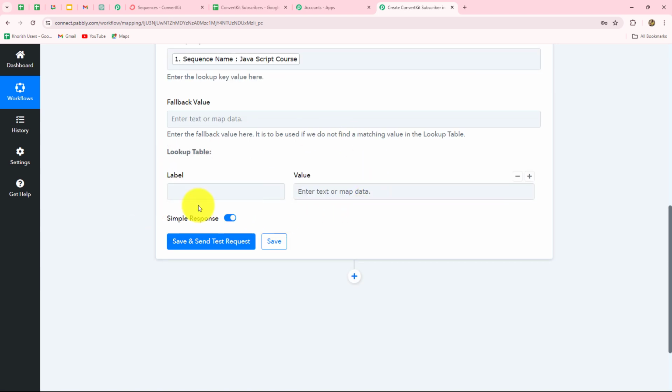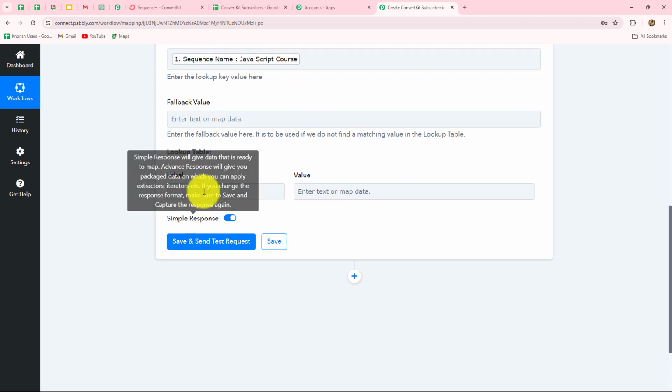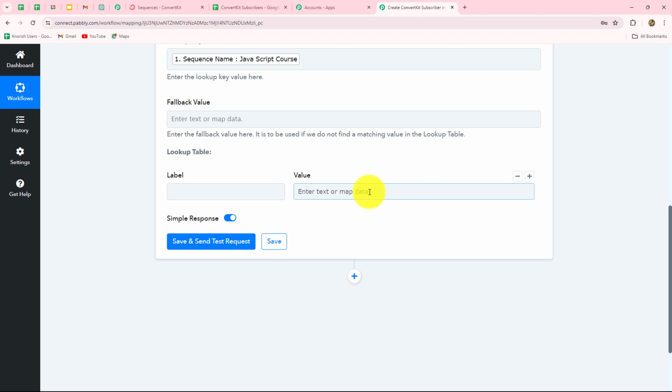Here we have to provide the label and the value, that according to which label what value will come. So here I'm going to provide labels according to the sequence name, and in value I want to provide the sequence ID of each sequence. Okay, now the first label will be JavaScript code, so I'm going to enter it manually.